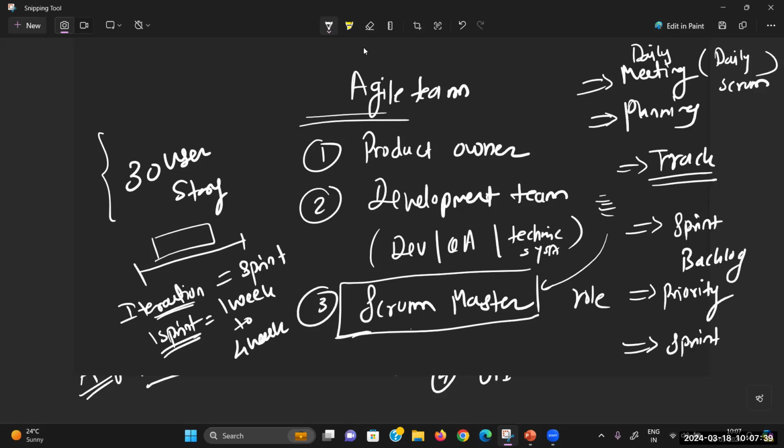So the Scrum Master is the main entity who does planning and tracking, and you report everything to the Scrum Master. Meetings will be scheduled by the Scrum Master, and the Scrum Master is the main entity who drives the entire agile process. That's it. But now, what is the agile process?